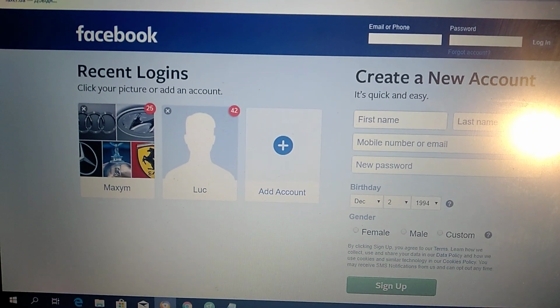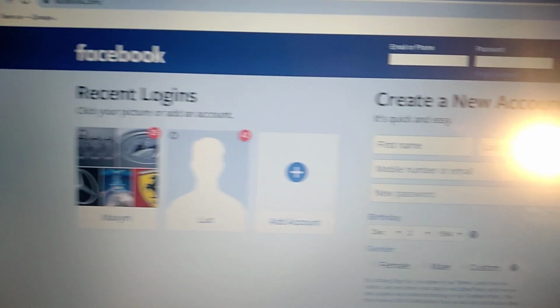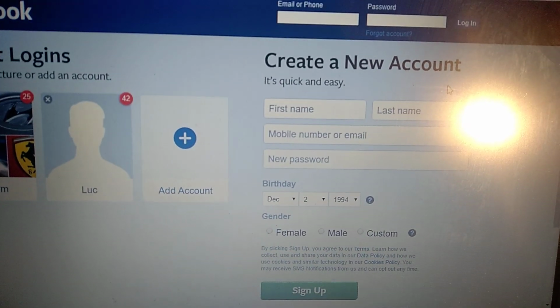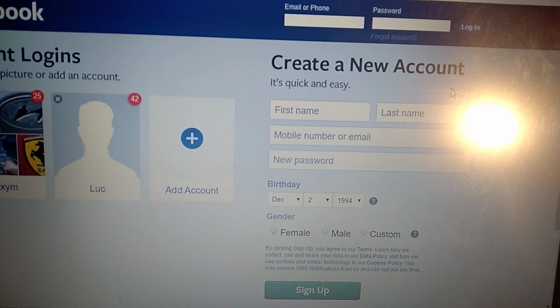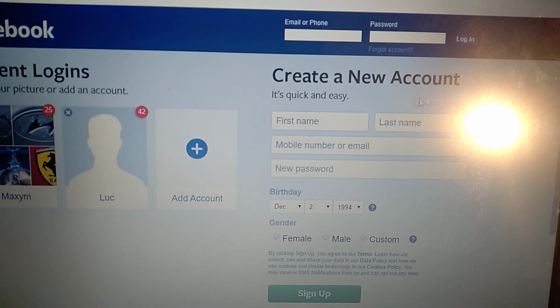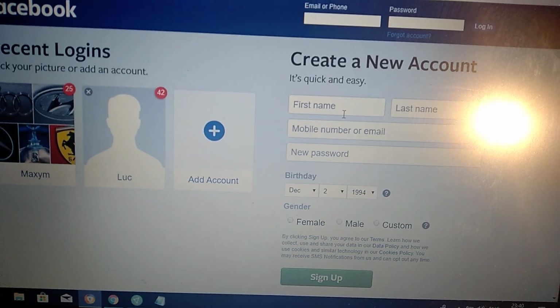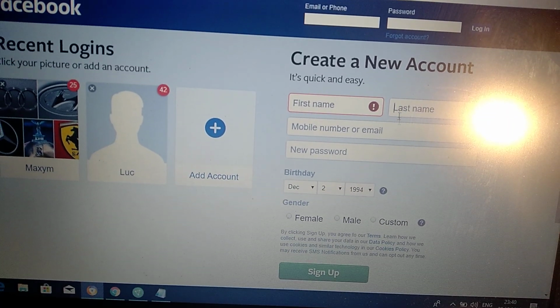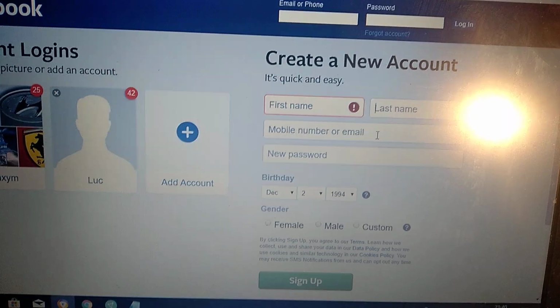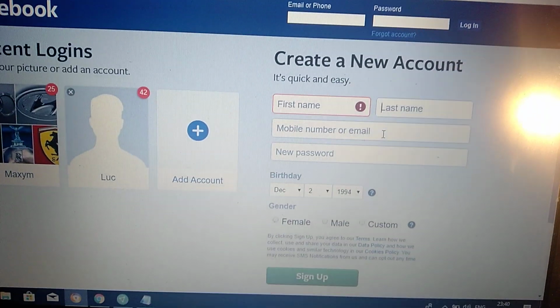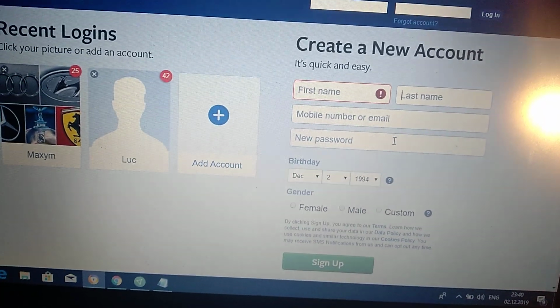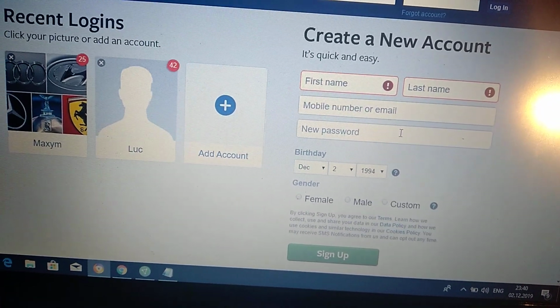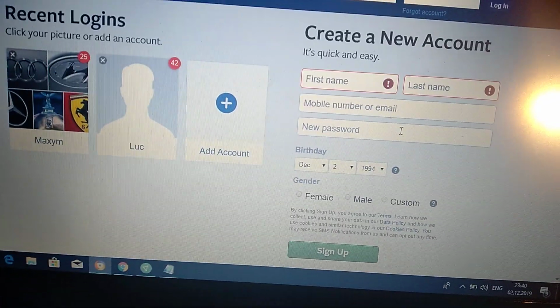So for using Facebook you just need to go to facebook.com and here you also need to create your new account. So here you just need to enter your first name, here to enter your last name, here mobile phone or email. Here you need to enter your password for your account.